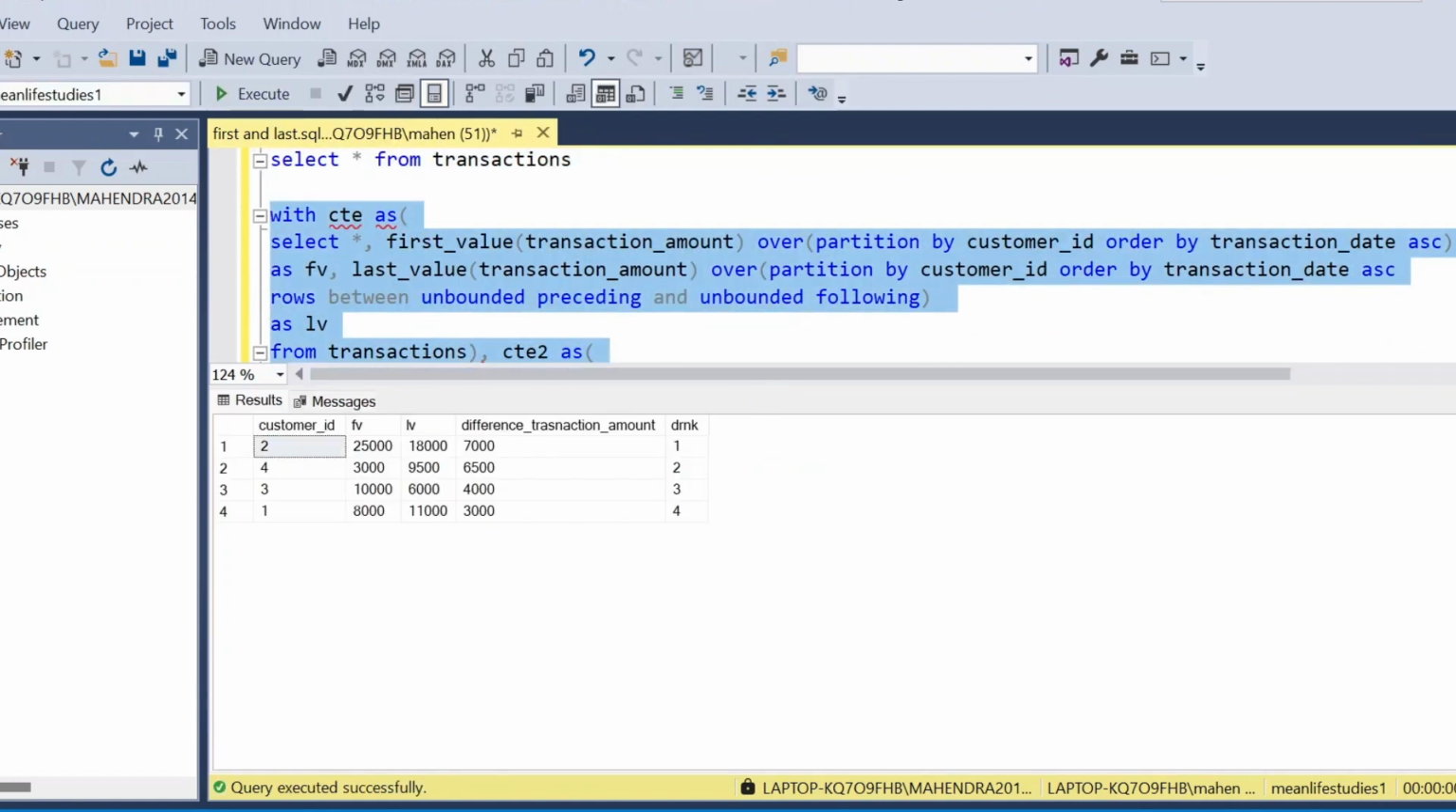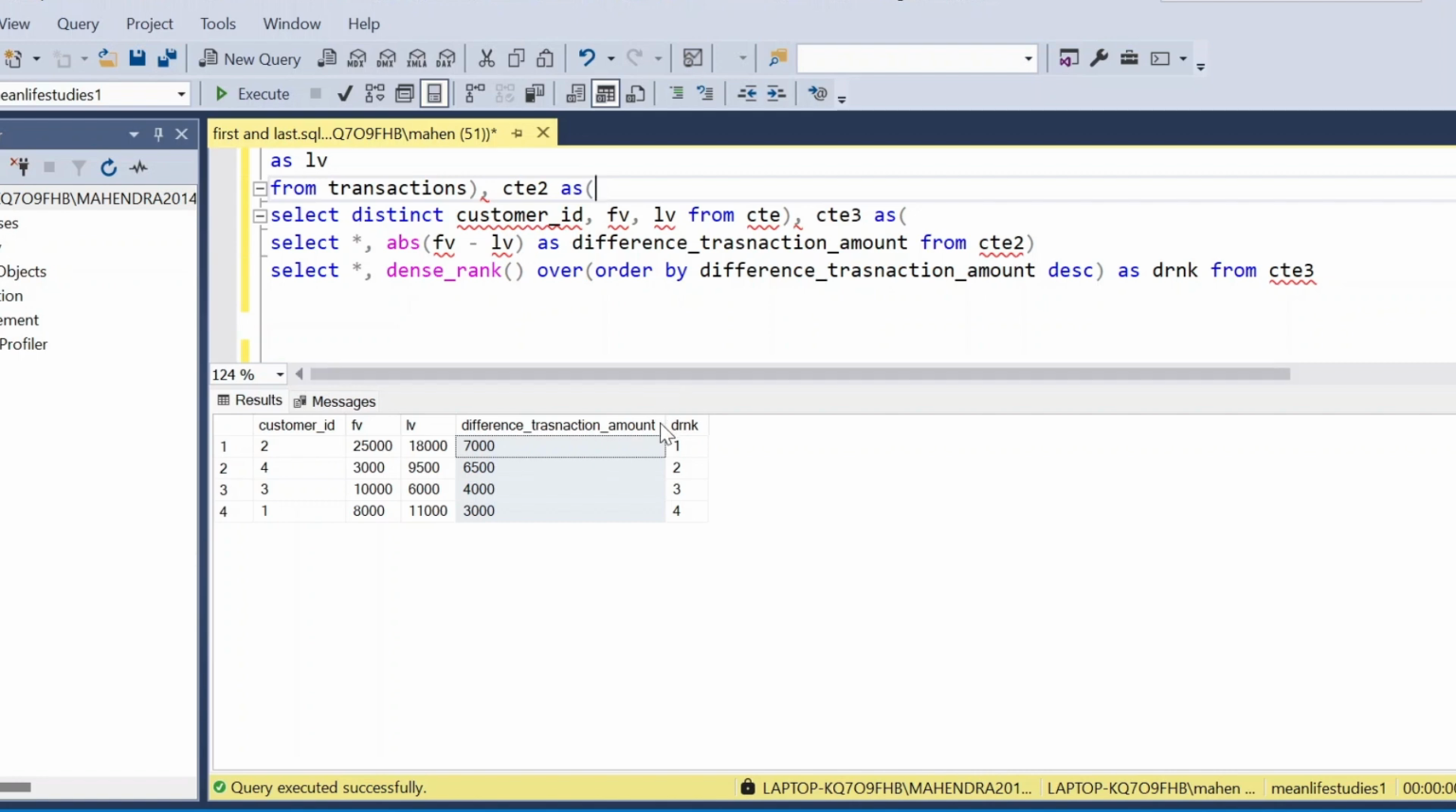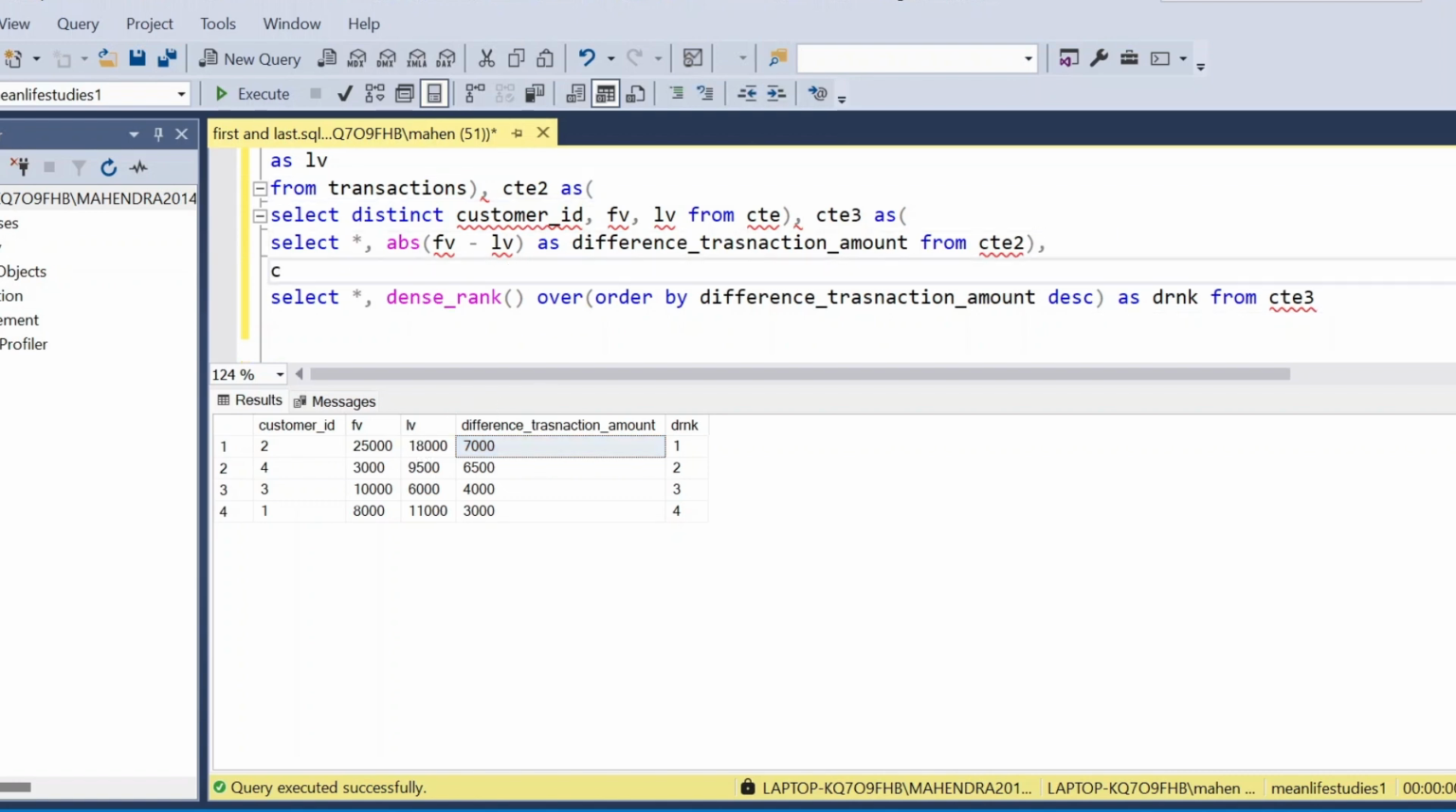Now you can see we have assigned the rankings on the basis of the difference transaction amount between the first and last transaction amount, right? From this, we have to filter the data whose rank is 1, which is the highest difference, 7,000 being the highest one, right? So we need to return only those customers whose difference from first to last transaction amount is highest. Next, I'm going to consider this as CTE4. Next, select only customer ID from CTE4 where DRNK equals 1, right?